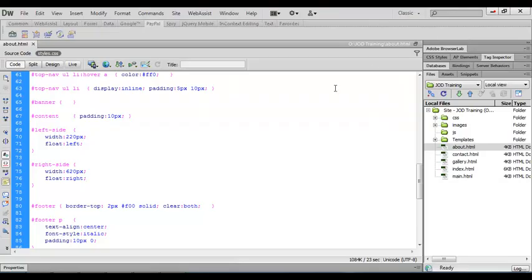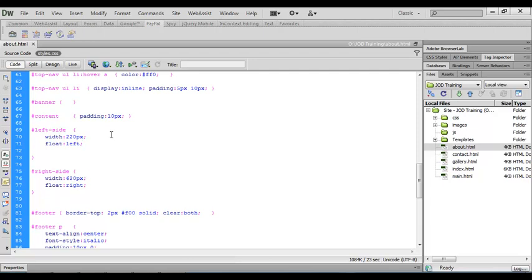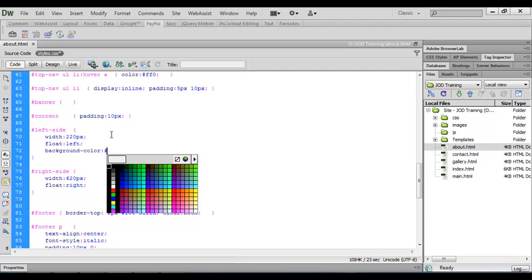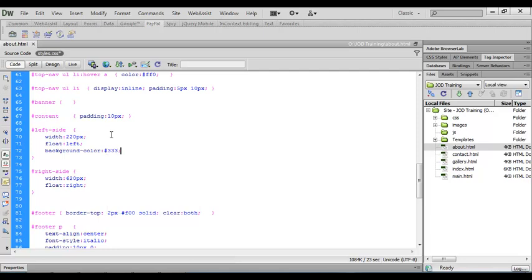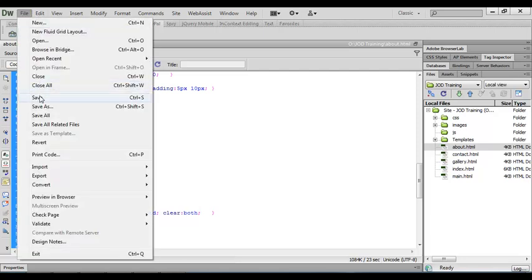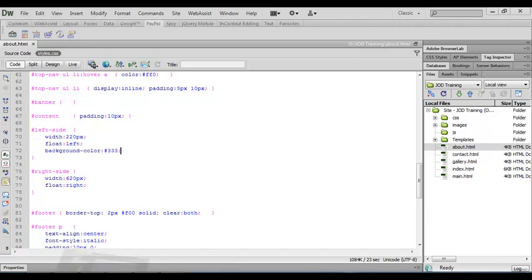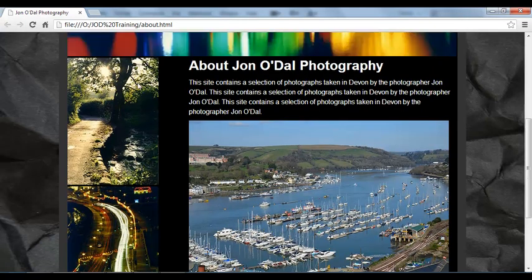We'll minimize this and come back to Dreamweaver, and this is our left side div selector. So we'll place our cursor at the end of the float rule and press enter, and now we'll apply the background color, and this is going to be #333. We'll save that, and let's just jump back to the preview. So there it is without that background color, and we'll refresh, and now you can see that that whole div has been filled with that background color.